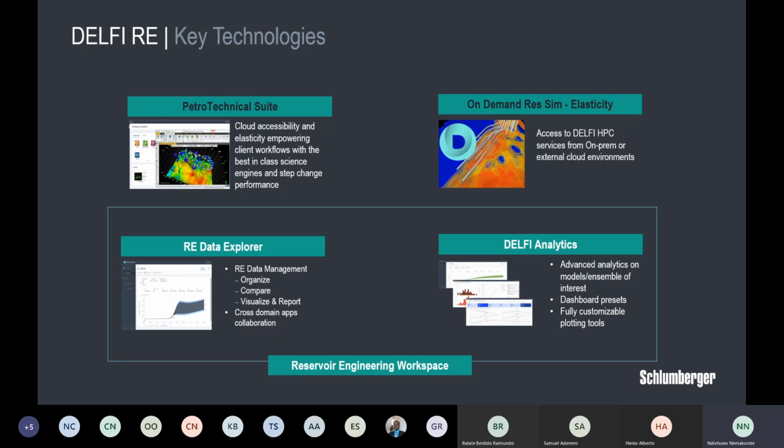Now, the third piece of the puzzle is the reservoir engineering workspace. This is basically an area where the asset team can collaborate, because it gives you visibility of all the different cases, models and studies that are being performed by each member of the team. We have two parts to this. The first one is the Reservoir Engineering Data Explorer, and then we also have the analytics side of it.